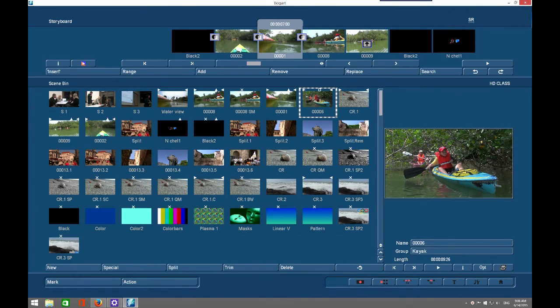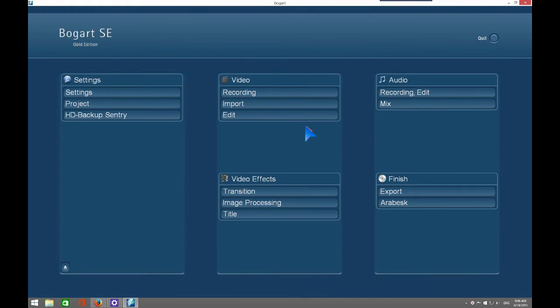Okay. Let me pop over here. We did that. So let me show you just a couple last things here. The difference between export and Arabesque. Export is if you're exporting it as a video file. Arabesque is if you're exporting it out to disk, out to DVD.